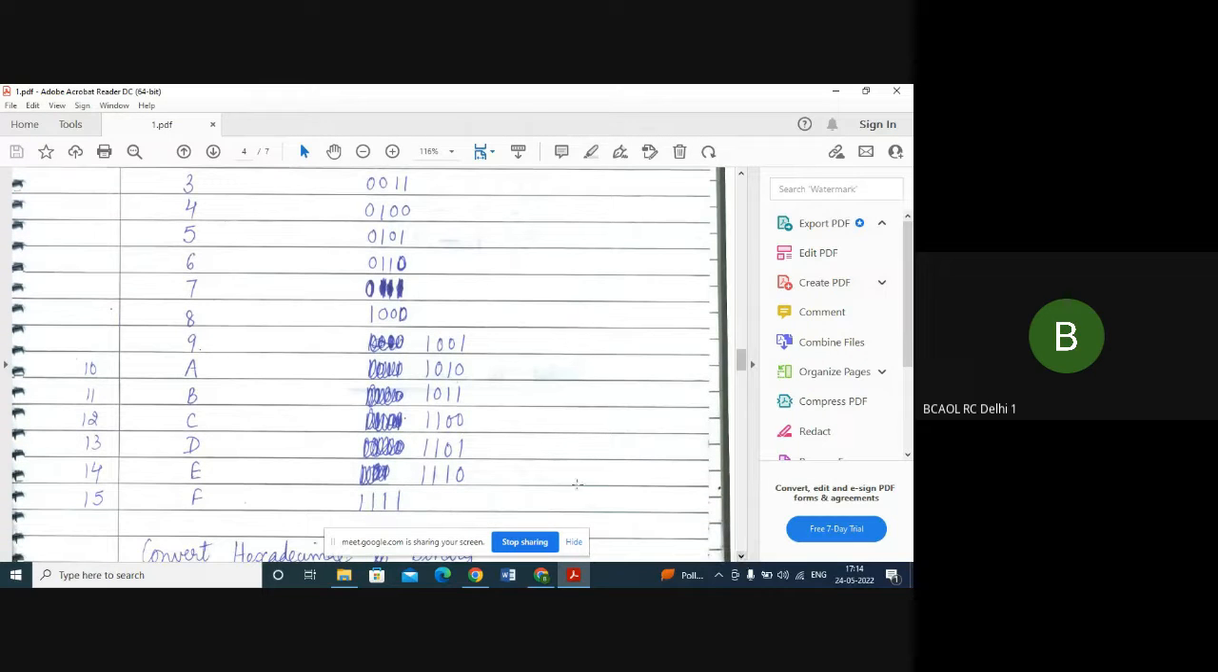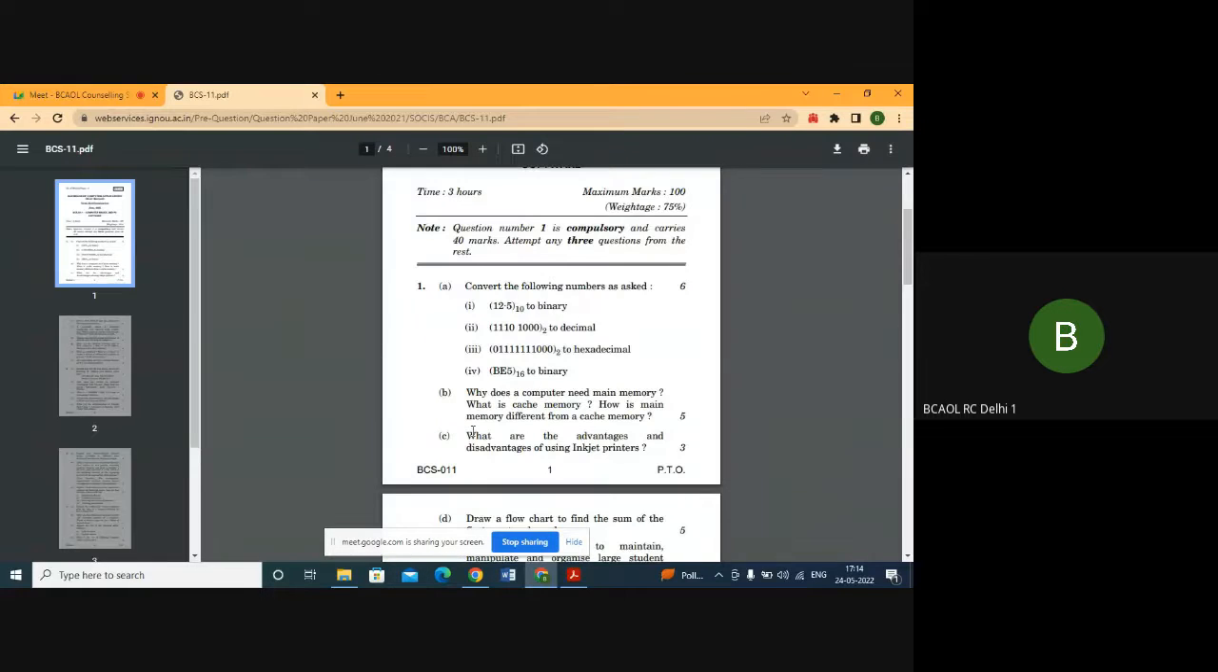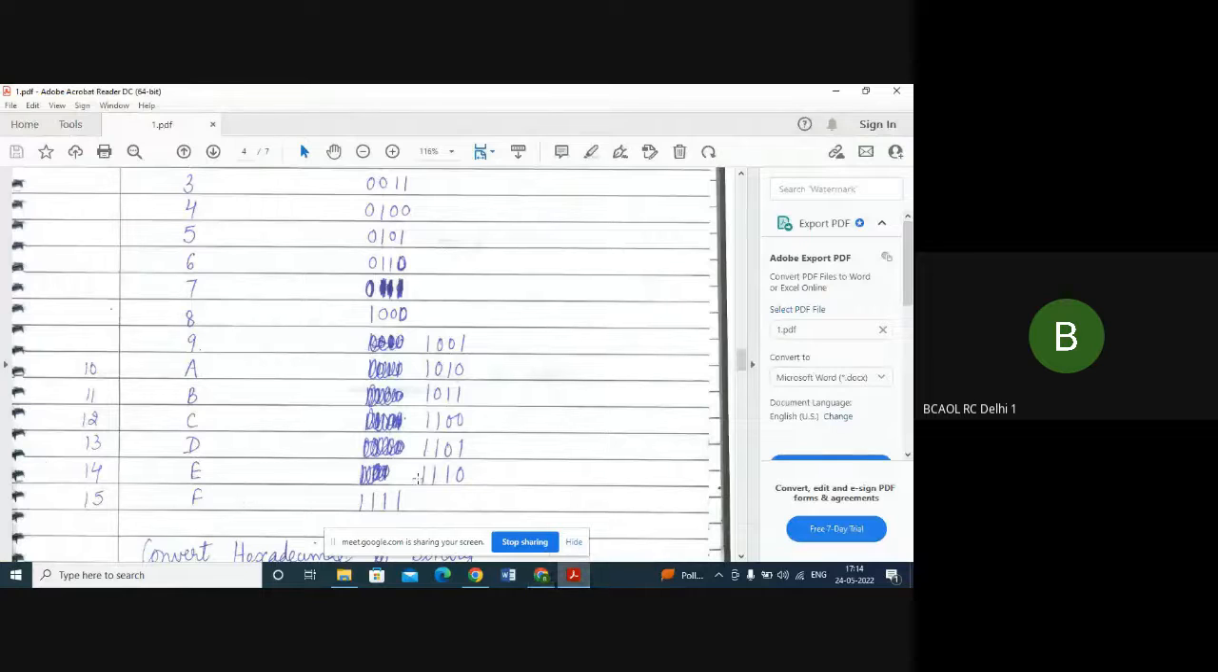And in this, after 9, you will have to write A, B, C, D, E, F. B is 1011. Then you find out E. E's equivalent is 1110, and 5 is 0101. That is the answer, right? Any problems? Any problems, Sonal?